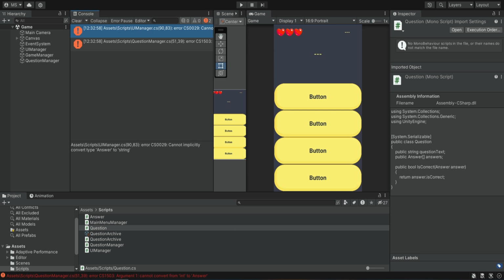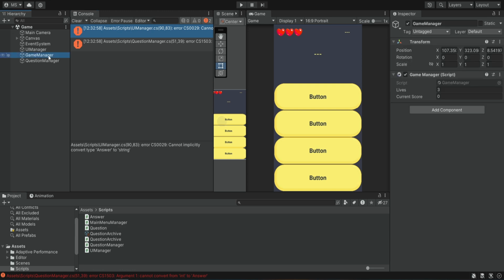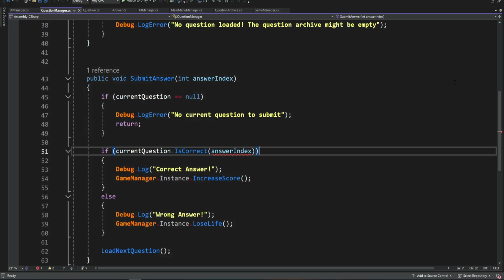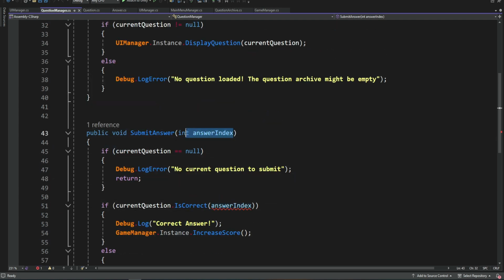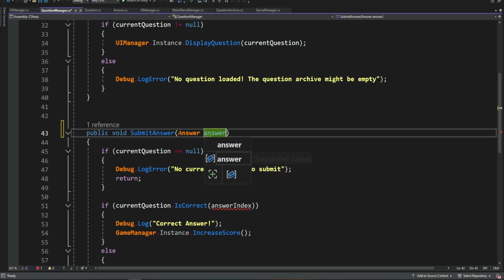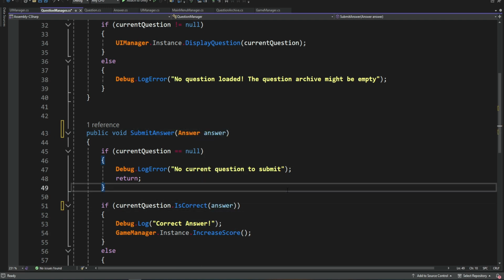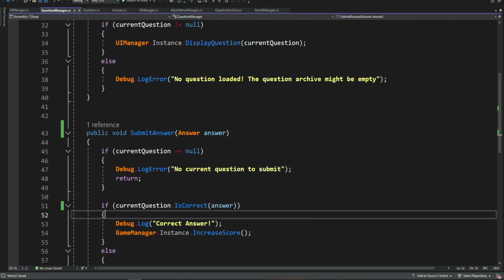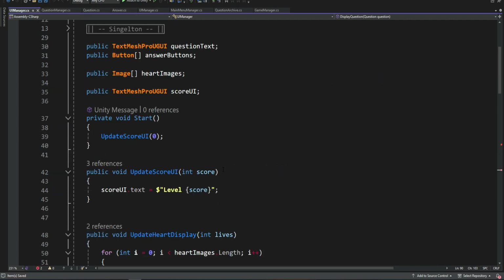So first of all, we're going to open our Question Manager. And inside we can see that it doesn't recognize this because this is just an integer. So instead we're going to change this to be an Answer object. And we're going to provide it over here to check if it's the correct answer. We're going to save this and we're going to open the UI Manager.